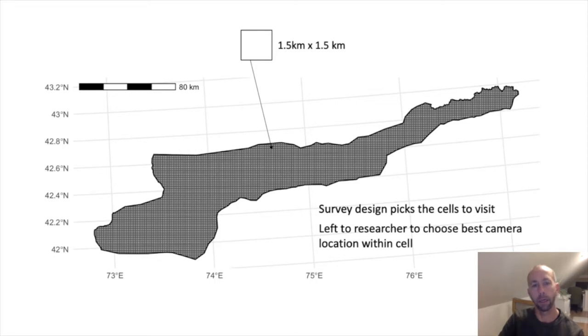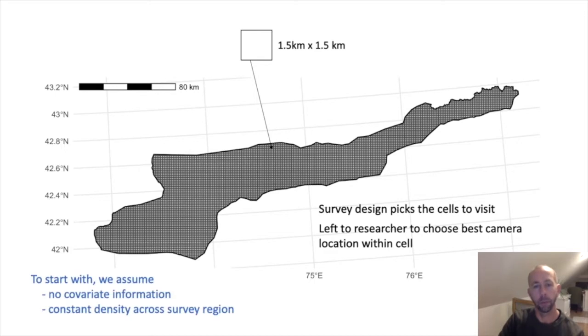Here, a good guideline is that if there's a snow leopard within a cell, we really want to detect it. So this means placing cameras in the best possible spots within each selected cell. We'll start off by assuming that we know nothing else about the survey region, so we've got no covariate information, and we're assuming that animal density is constant throughout the region. Now let's look at a few designs.